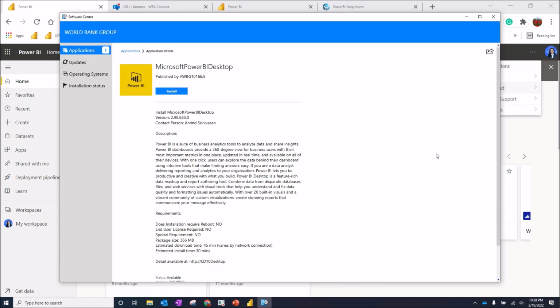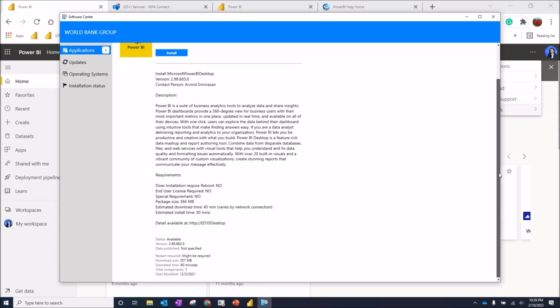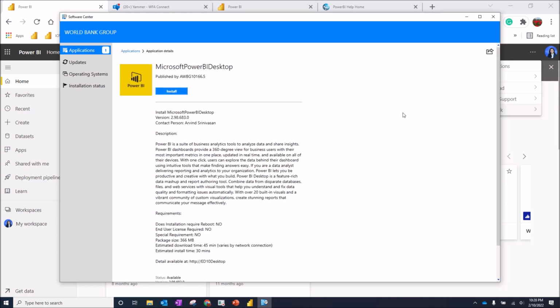You have a description about this application, this software, also some requirements. Note that it doesn't require IT system help. And also the last time this software was modified was in December 2021. So you click on install, and the software is going to download on your session.